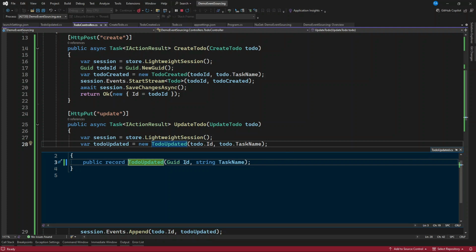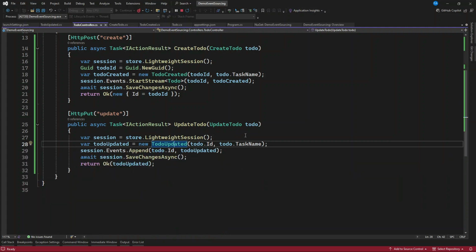It has the ID and also the task name. Okay, so in this case, you can decide to use one DTO. Let's say, instead of using this DTO, we can use this event here. But well, if you want to structure your system, you must have your DTOs and your events separately, so that you can know how to handle them. Then we are going to append it.